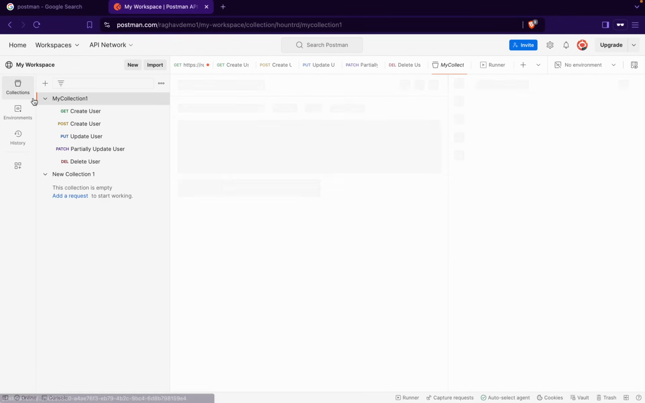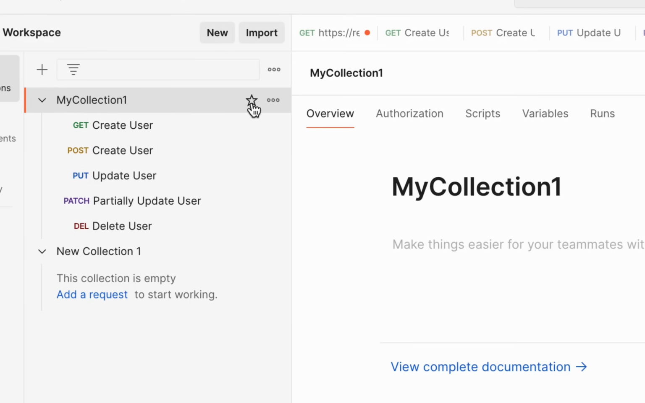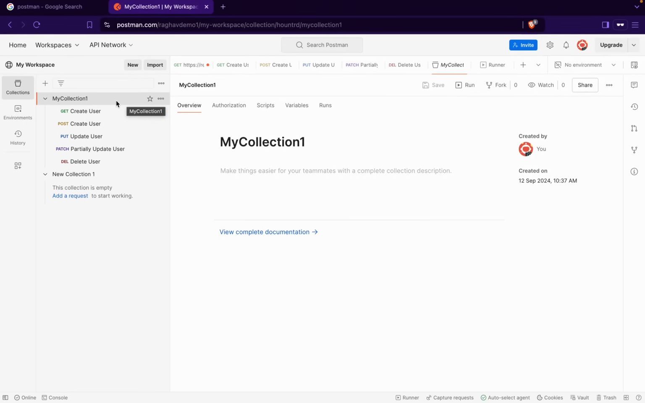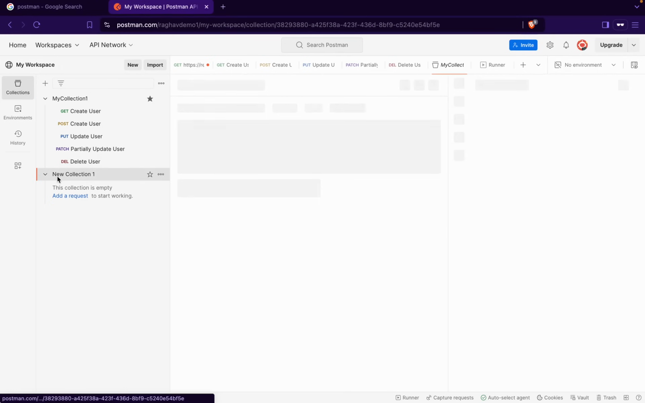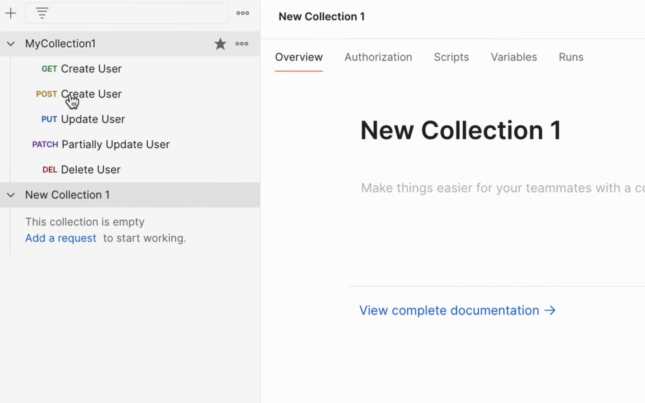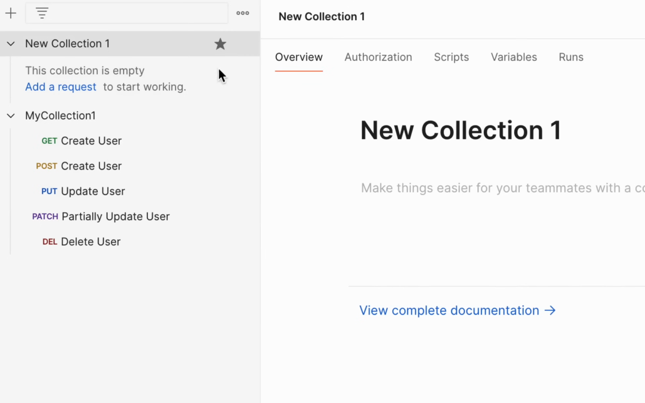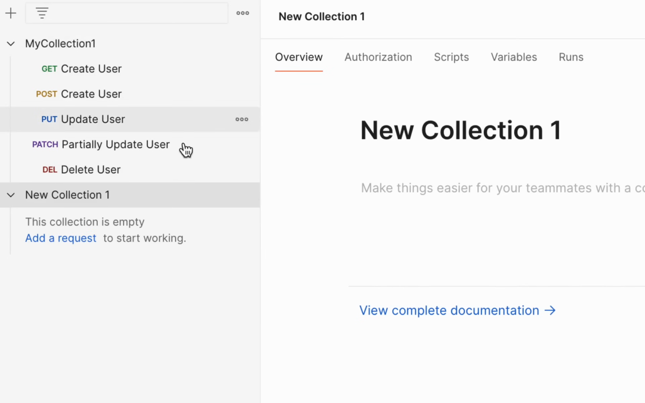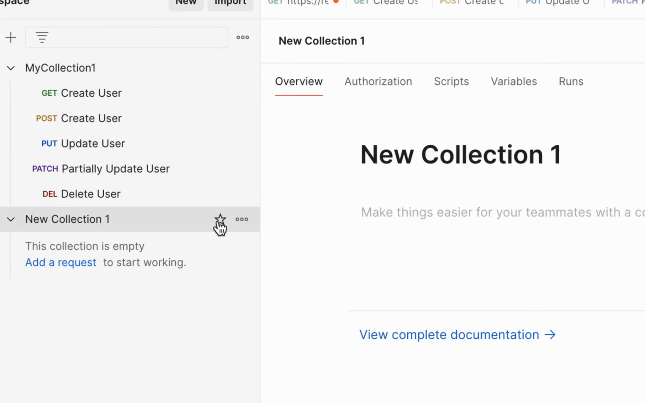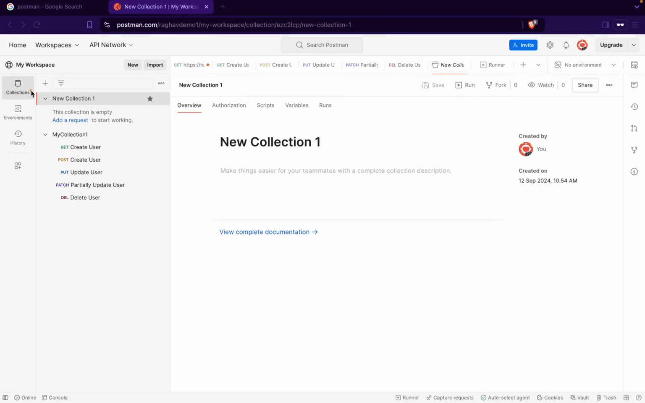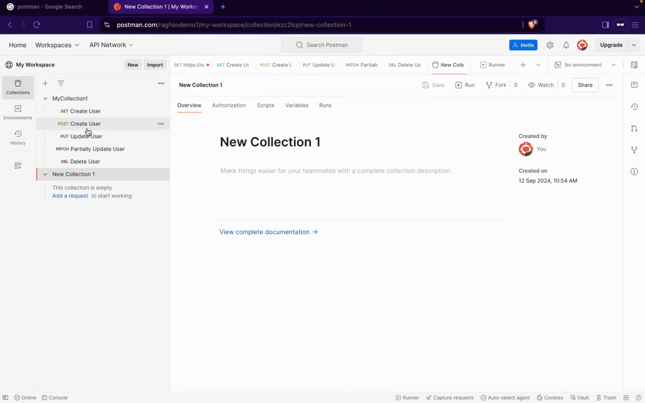If I go back to my collection and select it, we have this star button. In case you want to make your collection a favorite, you can click on this, and it will also move your collection to the top. Let us say now nothing is marked. I will go here and click on this star. You can see it has come to the top. So it is very handy. Sometimes there are a lot of collections on your sidebar and you want to work with one particular collection. You can click on the star and it will come to the top, and then you can work on it.